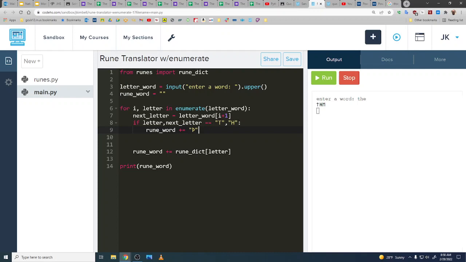Now, if it sees a TH, it's going to add this. Now, that's not the whole issue, as we'll see, but let's give it a shot. Oh, come on. It doesn't like that? You might have to put parentheses. Okay, so let's try the.